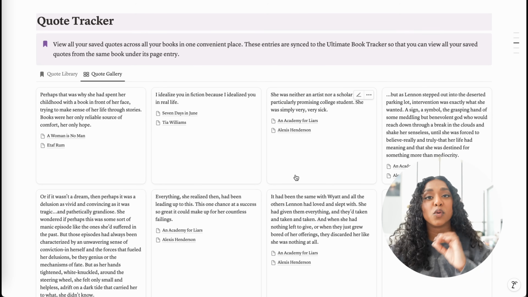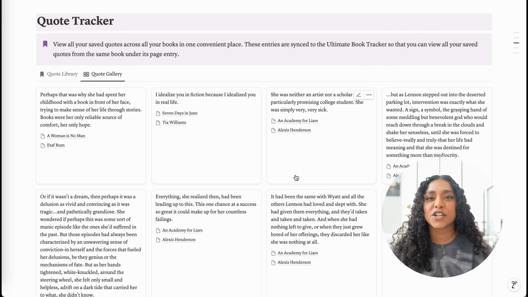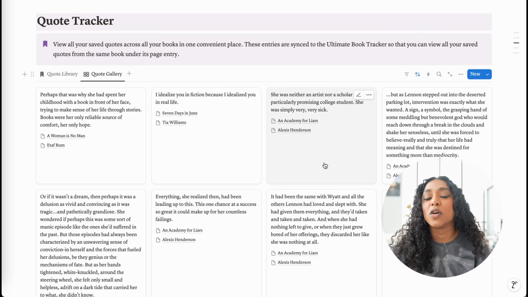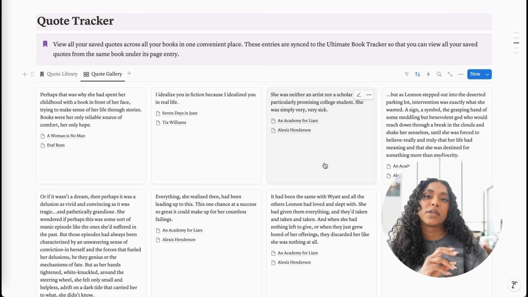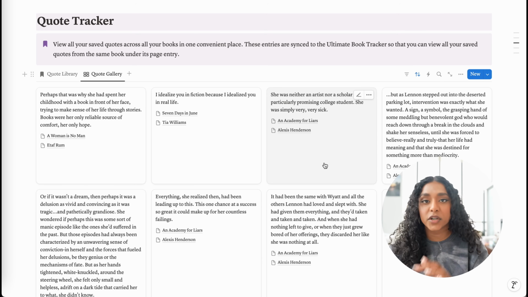After that, we have the quote tracker database. This is something new for me and something I'm so excited for. It's just so nice and aesthetic and is a perfect way to track all of your favorite quotes or just any quotes that you come across. And this database is also synced with the book tracker database and also the author database so that you can attribute each quote to the right book and author.